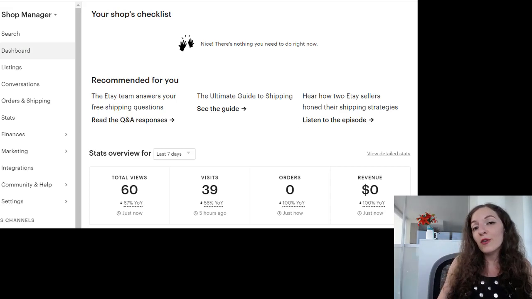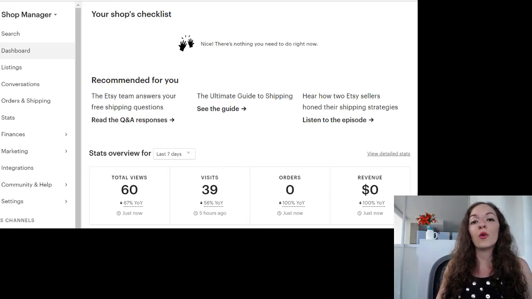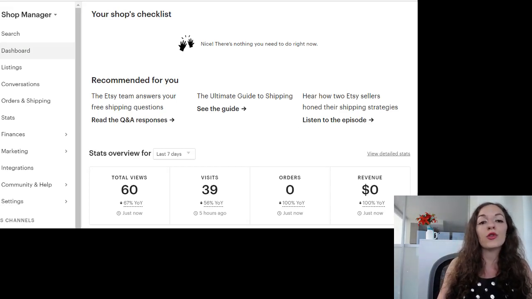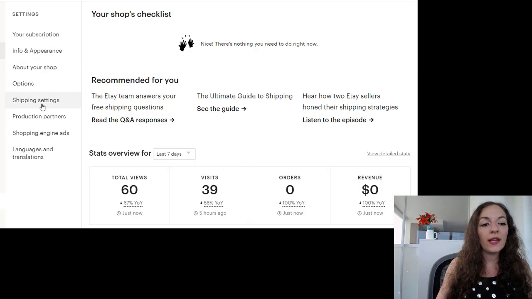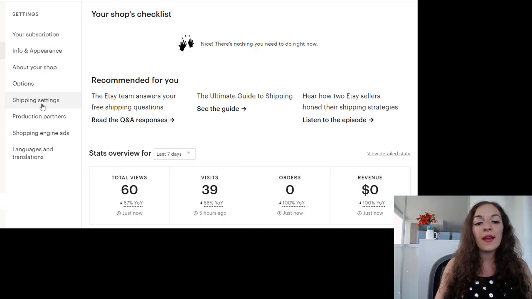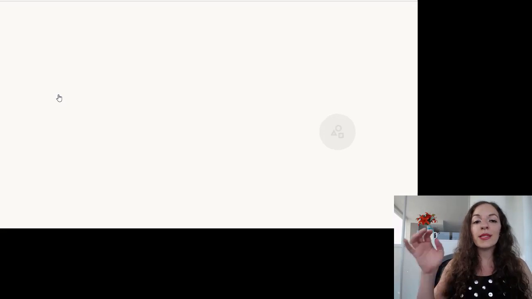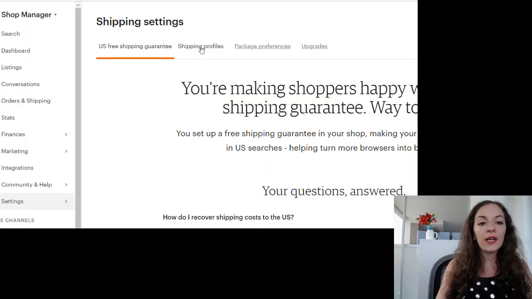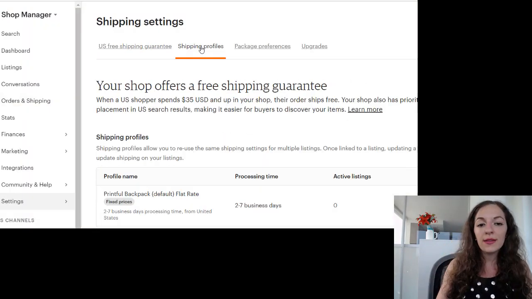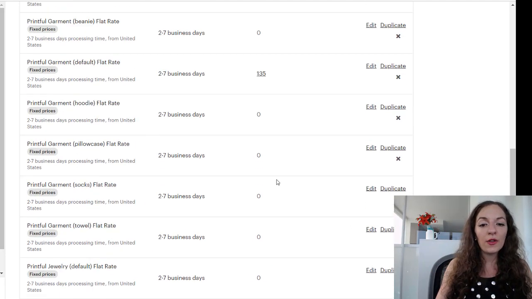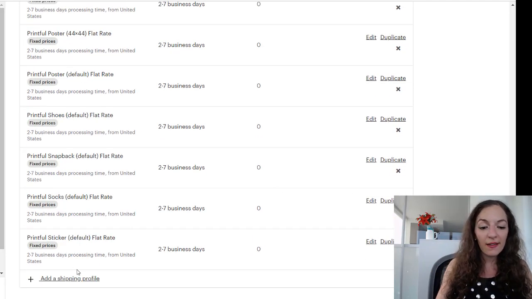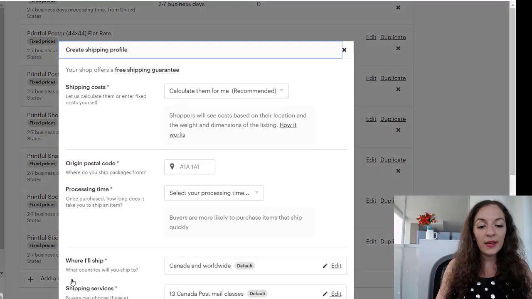Okay, so to create your shipping profiles, once you've logged into your Etsy store and you are in your store manager dashboard, you'll need to go to settings and then shipping settings. Once you are in those shipping settings, you can click on shipping profiles. As you can see, these are all the shipping profiles I've created for the sake of creating them. But here we're going to click on add a shipping profile.